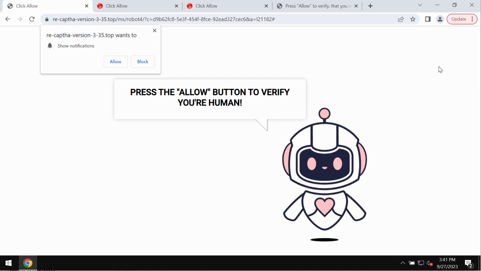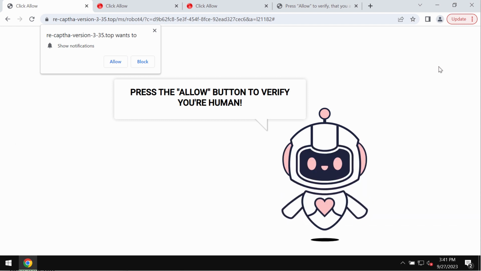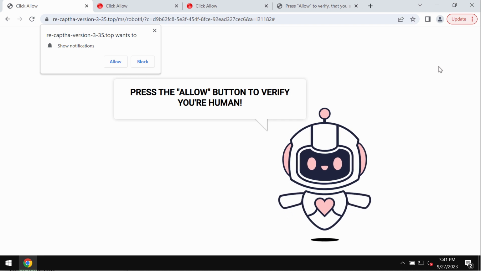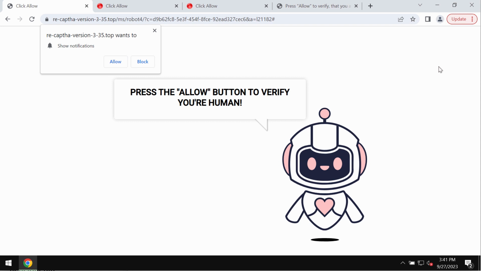My video tutorial will provide you with instructions that will help you to remove the web push notifications related to the site Re-captha-version-3-35.top. This is a deceptive site attacking Google Chrome and other browsers, and it tries to mislead users and to make them click on allow button, supposedly to help them verify that they are humans and not robots.